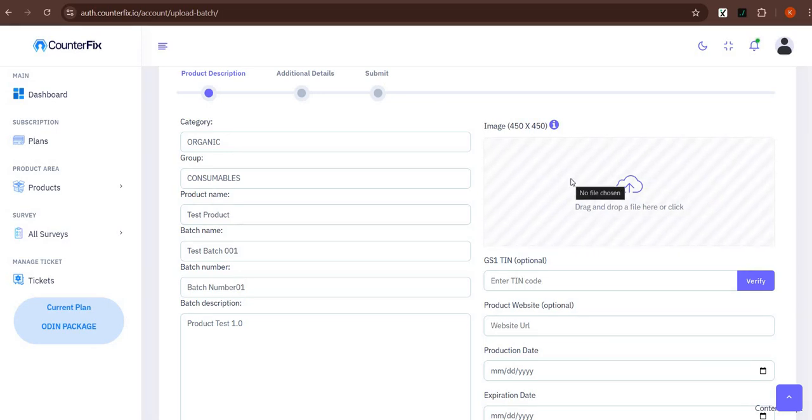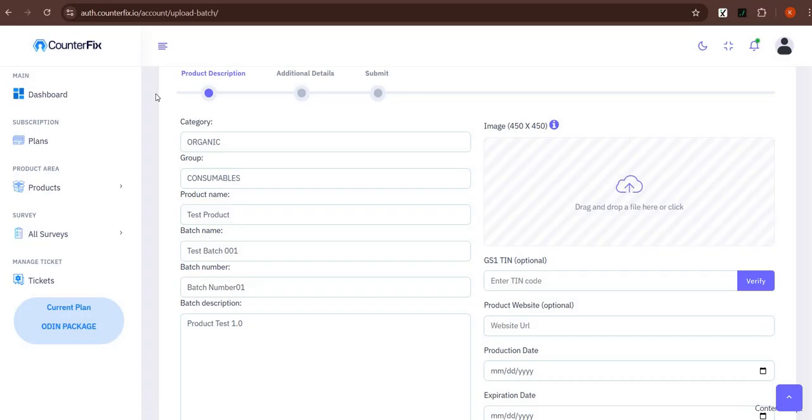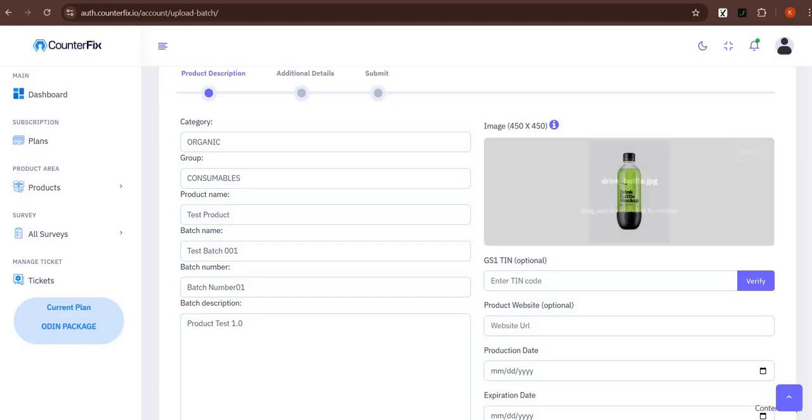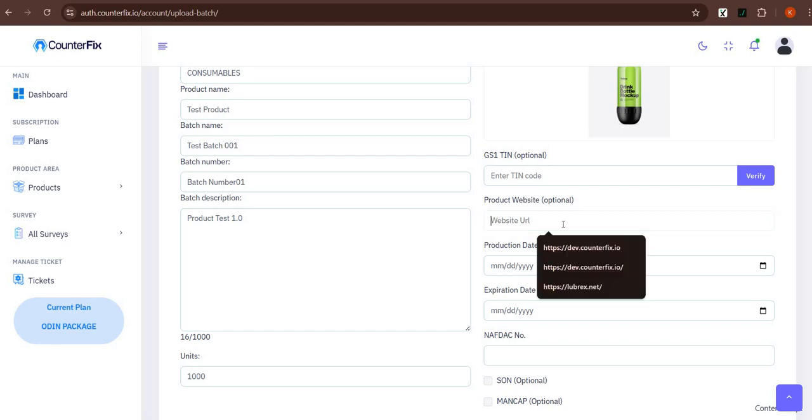Then we proceed to uploading the image of the product here. So to do that, we click here. I have a demo image here. Okay, so select that. Then we have some optional fields, which is JS1 and product website. So JS1, if you are registered or the product has a JS1 number, you can enter that and verify. If you have a product website, you enter that here.